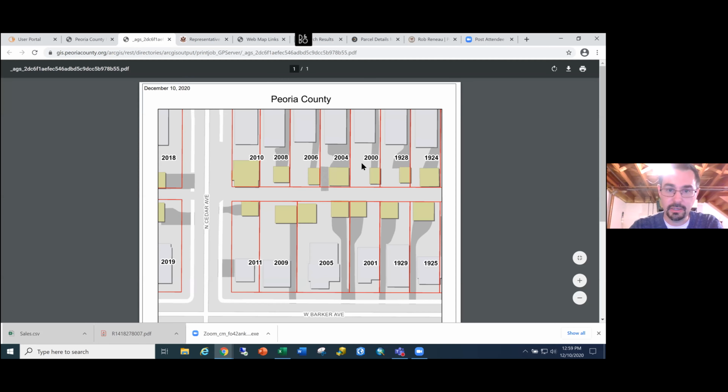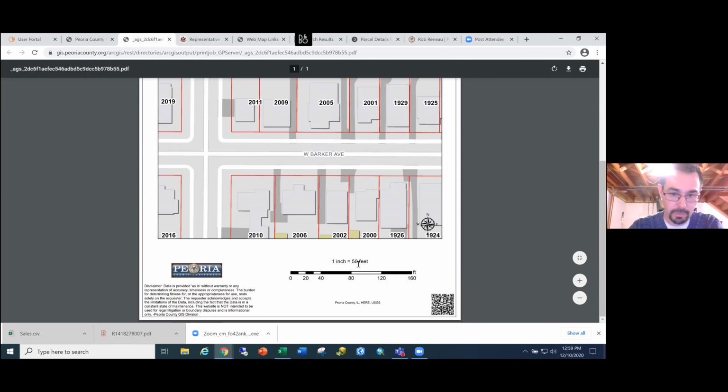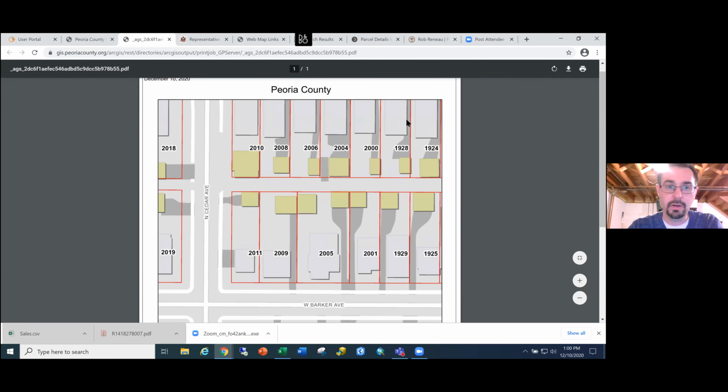And then once it's done, you'll see this is the title we put in there. It gives you the date by default, and also by default, it gives you your scale. Then we have a little disclaimer on here, and a QR code to the website. And then it shows your property on there. So it's pretty nice. It's a nice little feature.